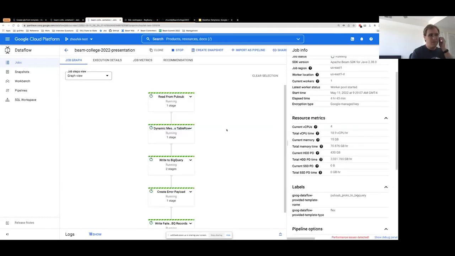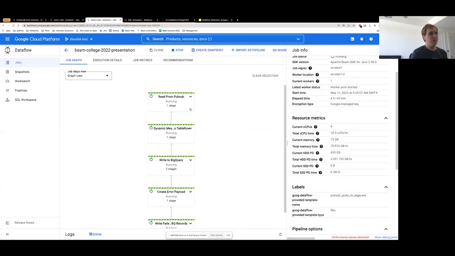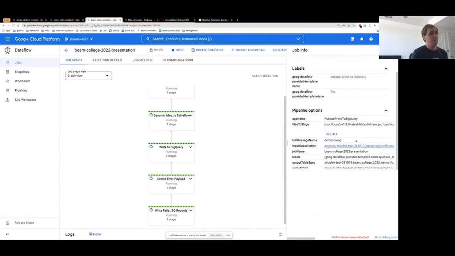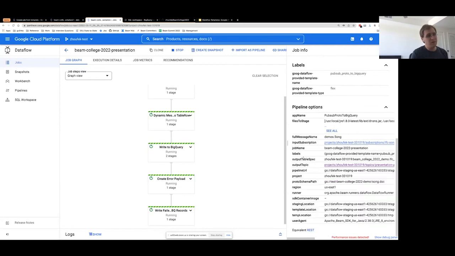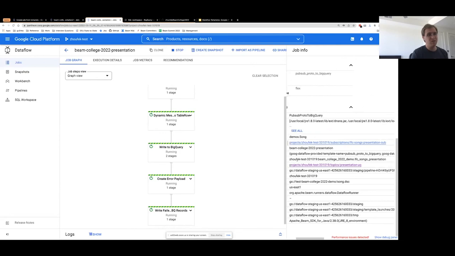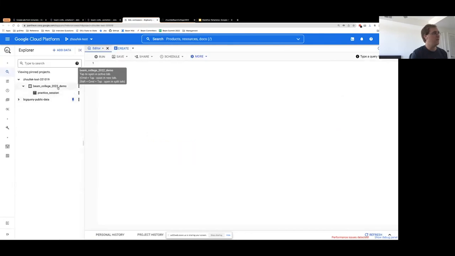But I already have an example of what the job I launched previously is going to look like. It's relatively simple, and doesn't have that JavaScript UDF as I mentioned earlier. But right here, you'll have your output table spec, which is my project, the dataset, and then the name of it. This is called LFC Songs Presentation. And if I go to my dataset, you'll notice that it's not there yet.